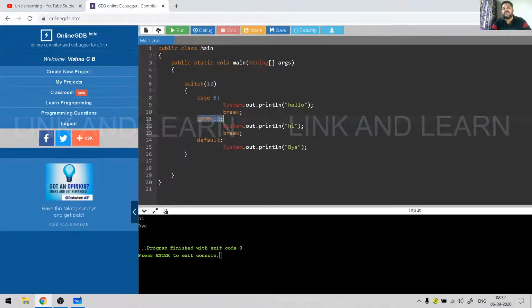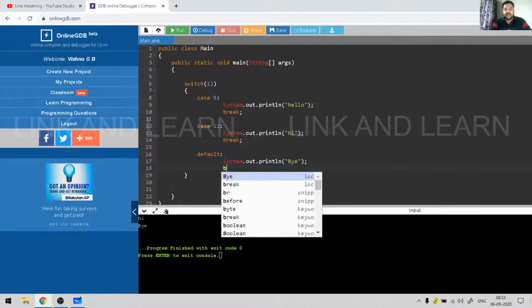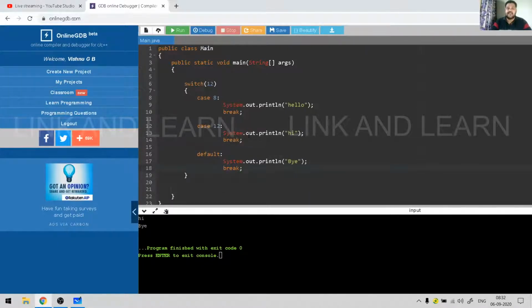And after executing all the statements in the switch case, you should break, or come out of the switch case. And it should be done for every case, including the default case. And if you don't use the break statement, I will show you how it works if you use the break statement and if you don't use the break statement.